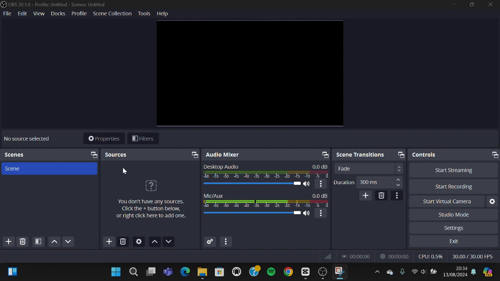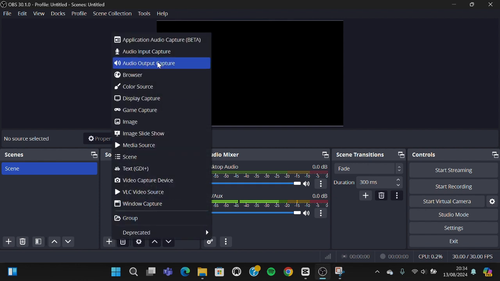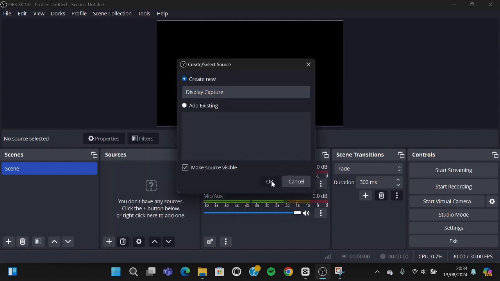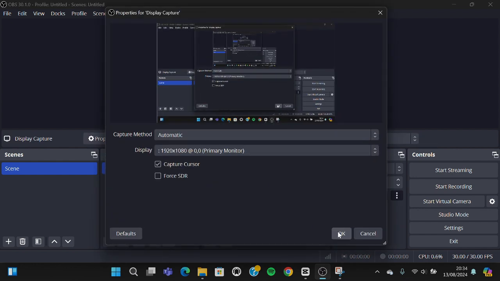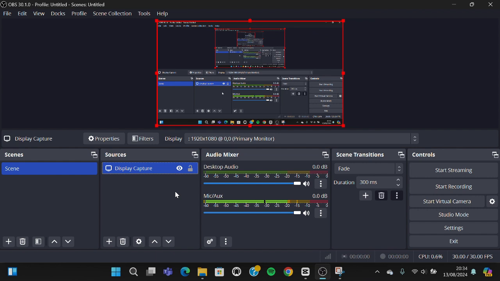First thing first, we need to go to the sources right here, and then you are going to click on this plus button and select the display capture and click on OK. Click on OK again. And then the second one, you're going to add the audio.